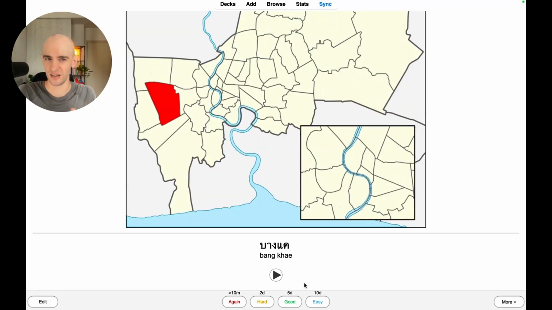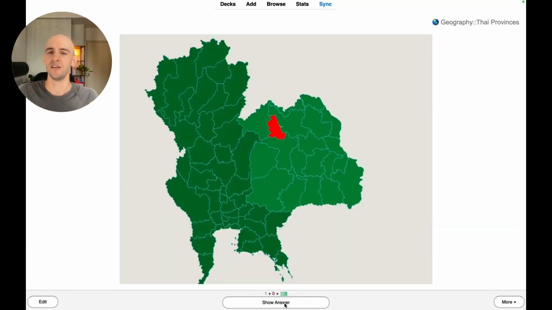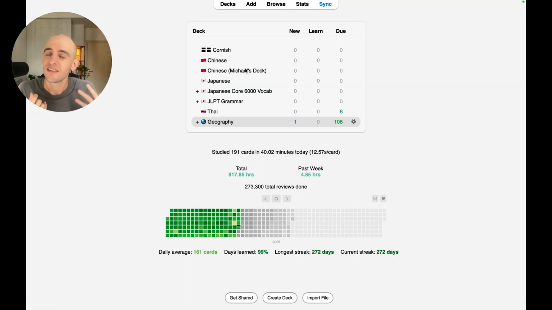I'd say this was good. I kind of remembered, but I wasn't confident. So okay, I think this is good, and that means this card will be shown back to me in 5 days' time. So I click good, and then we continue with the other cards. And it works in a very similar way with languages as well.